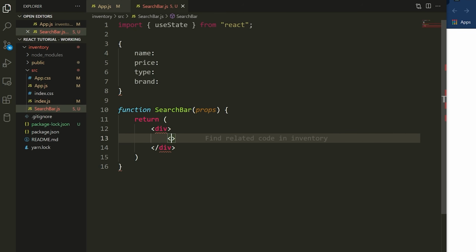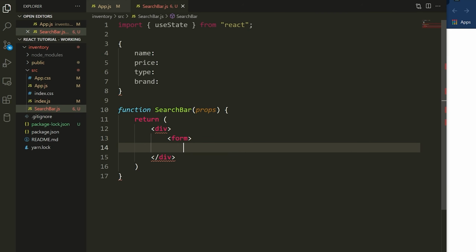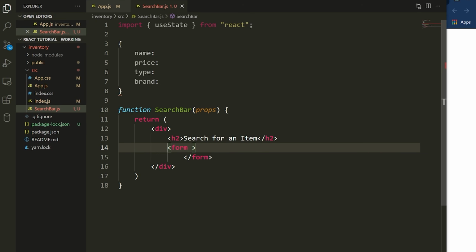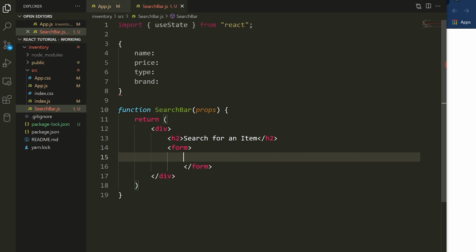So let's start by creating a form here. We'll say form like that. Above this form, we can make a header. So we'll say h2, and then we'll say search for an item. And we'll style this form in one of the later videos. Okay, so for the form, we don't really need anything inside of there.